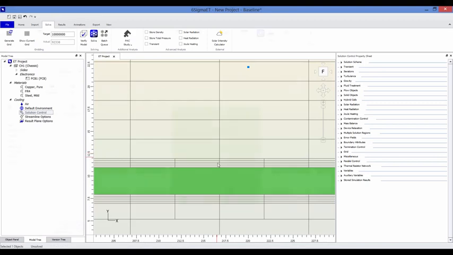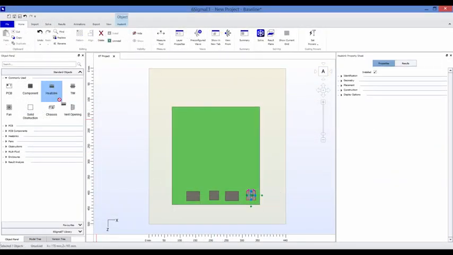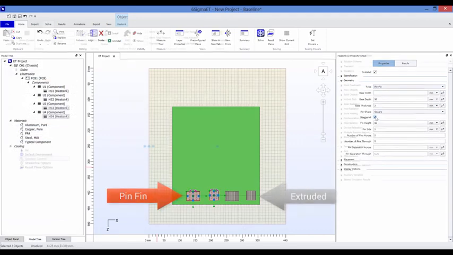In this example, we will see how ET generates grid for the same object with varying sizes. We will add two different types of heat sinks with two different dimensions. First, we add an extruded heatsink and pin fin heatsink to components of different sizes and generate the grid.